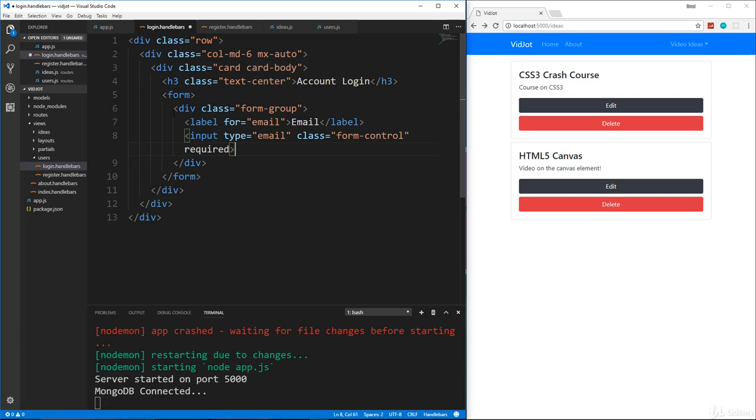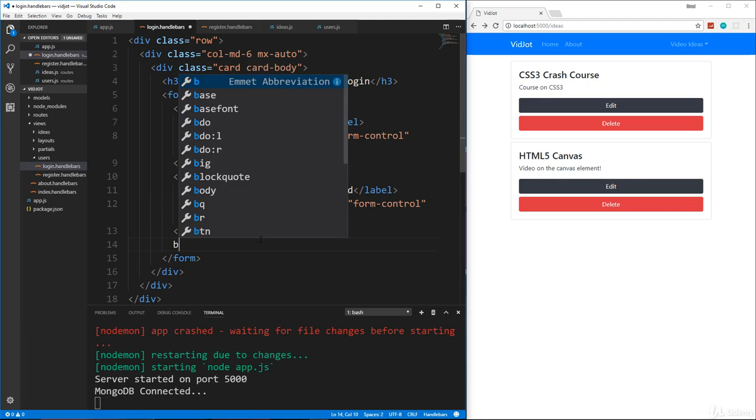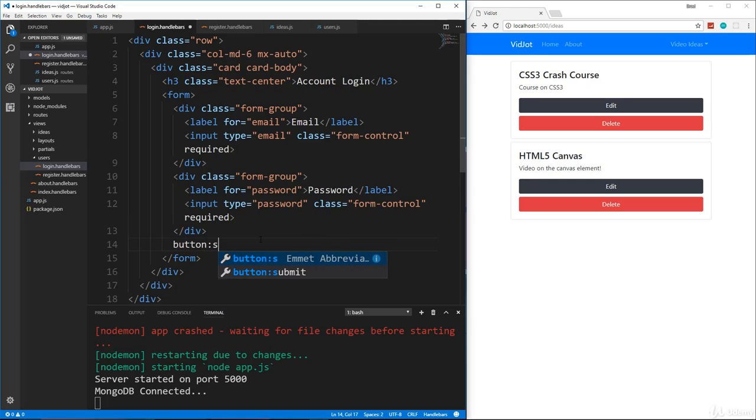So let's go ahead and create the password field. I'm going to copy this form-group div, and we'll change this to password. We'll change the for to password and the type. All right, and then underneath that div we're going to put a button with the type of submit. Let's say submit, and let's give it a class of btn and btn-primary. All right, so let's save it.